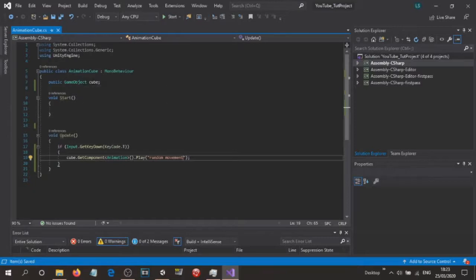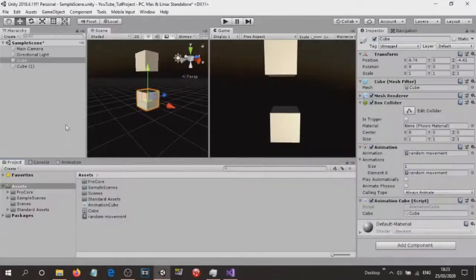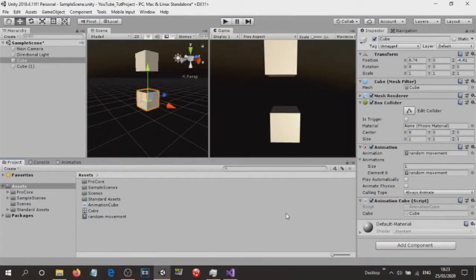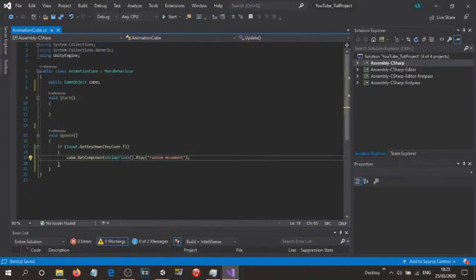Since we have referred the game object cube to the cube in our scene, we are getting the component animation, which is this animation right here, this component, and we're just basically playing random movement inside of this component. That is all you need to do for animation, everyone.